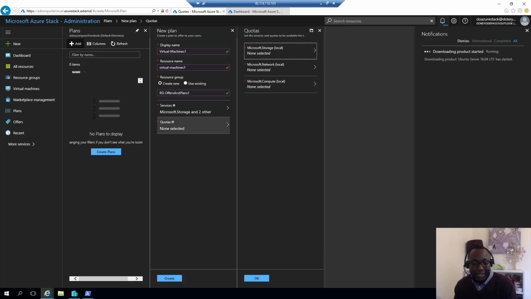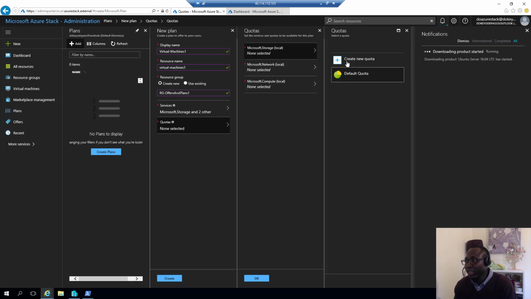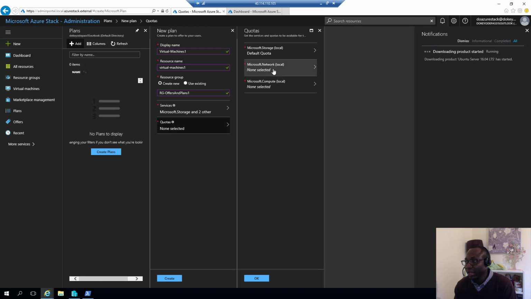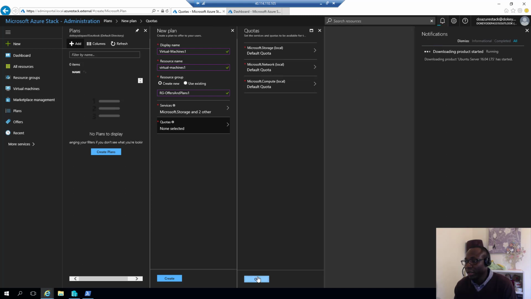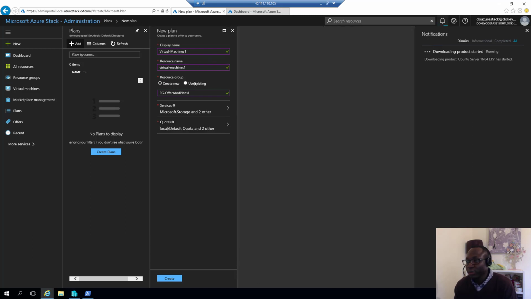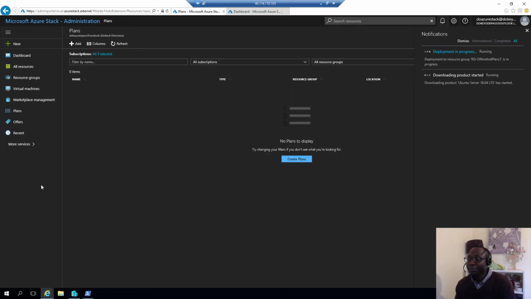Now I have to specify the quota for those three services. Rather than creating a custom quota, I'll just select the default for the three of them. I'll click OK. So I have my services and my quotas, and I'll click on create. That's going to create the plan.